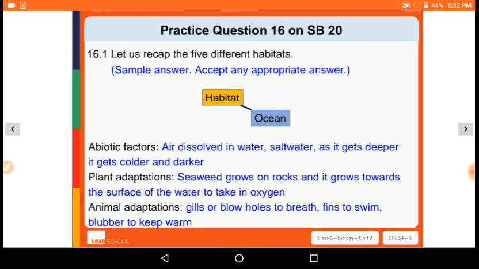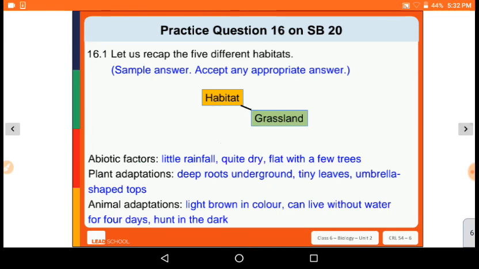Same, the abiotic factors in an ocean habitat: air dissolved in water, salt water. As it gets deeper, it gets colder and darker. Plant adaptation or animal adaptation, same. Grasslands: little rainfall, quick dry, flat with a few trees.